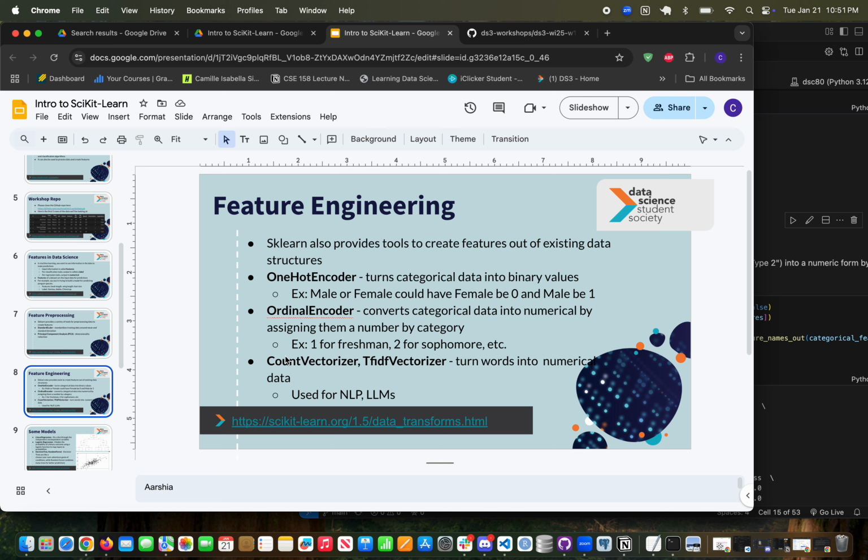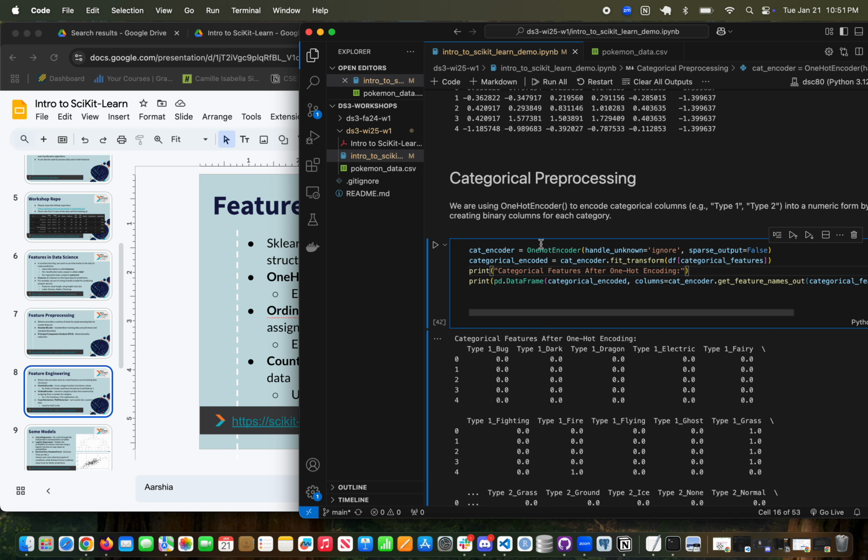And then count vectorizer, TF-IDF vectorizer, which turn words into numerical data, and it's mostly used for natural language processing, LLMs. We're not really going to be getting into these right now, but future workshops might, so keep your eyes peeled.